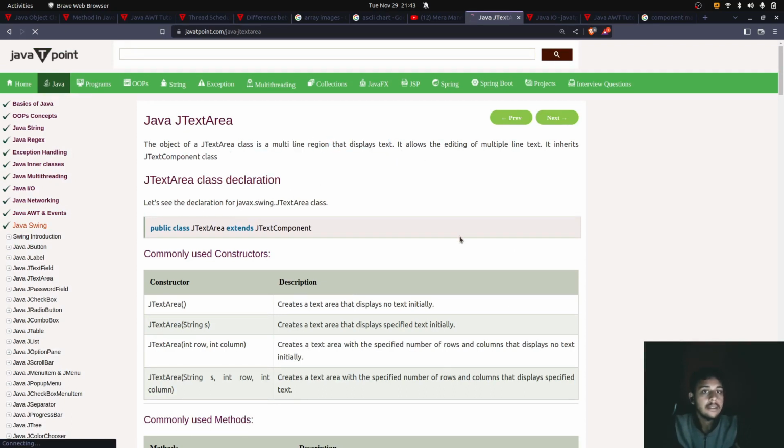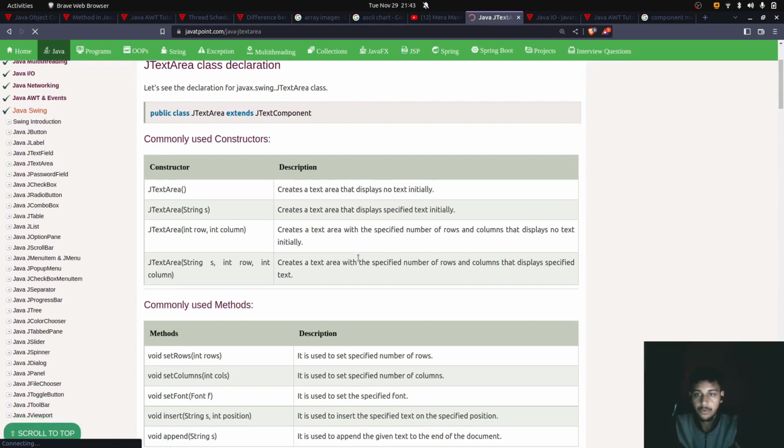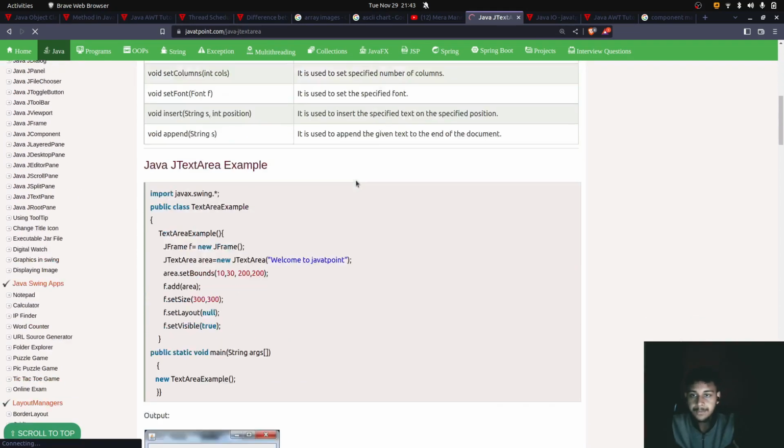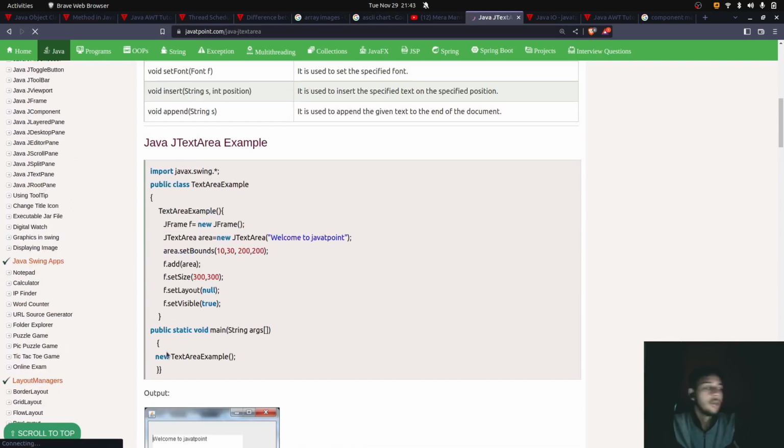It displays the text. Sometimes we use text area to display some text, but it's mostly used for taking inputs. Text area and text fields are mostly used to take inputs from the user. It's read and write, and you can see these are text areas. You can write blogs in it.